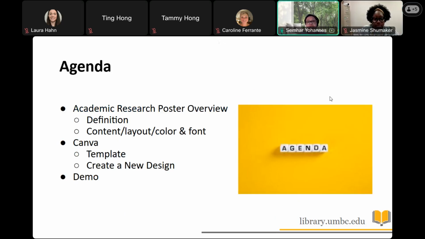So the agenda for today is that we're going to go over what is an academic research poster. So the definition, the content, the layout, the color, and the font. Then we're going to transition to implementing that information into a Canva poster. So we're going to talk about how to create a Canva poster using a template or from scratch, which is referred to as create a new design. But the goal is that we hope to spend the majority of this session actually doing a demo. And so that's our goal.